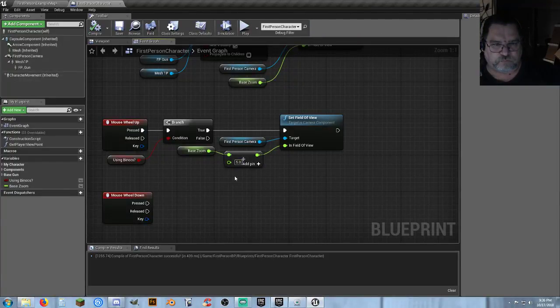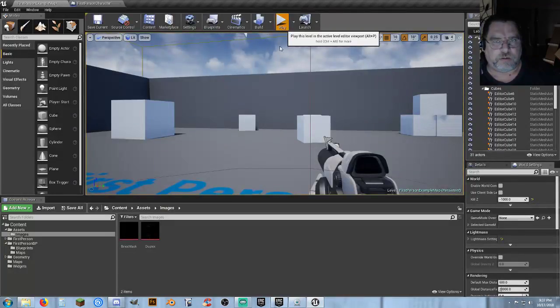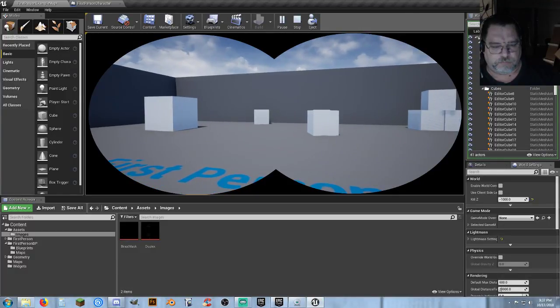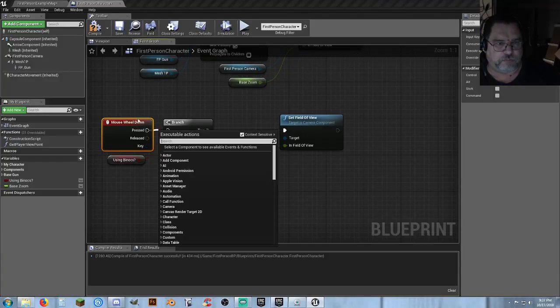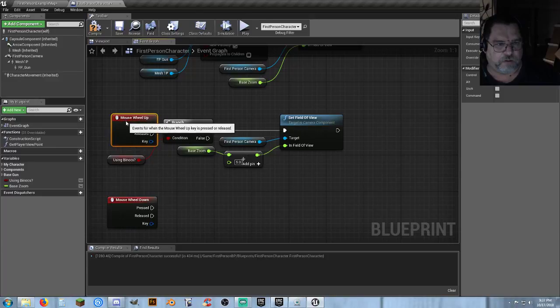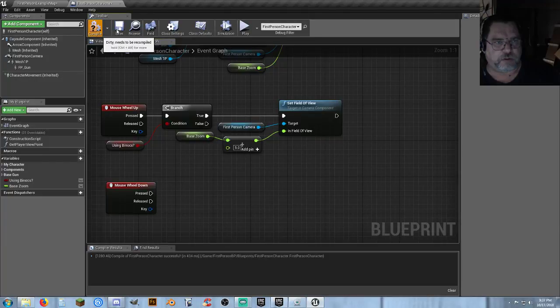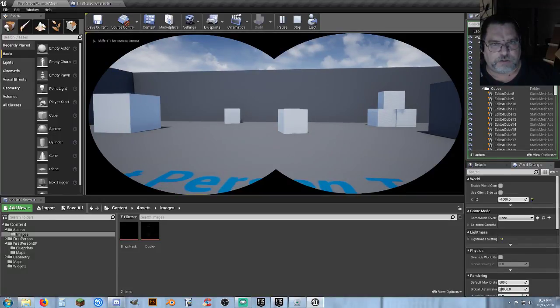So I'm going to break that and throw that down there, and let's put this here and try that. Okay, hit B for Binocs. No, I might have had it right the first time. And field of view, first person camera. And it's going the wrong way.